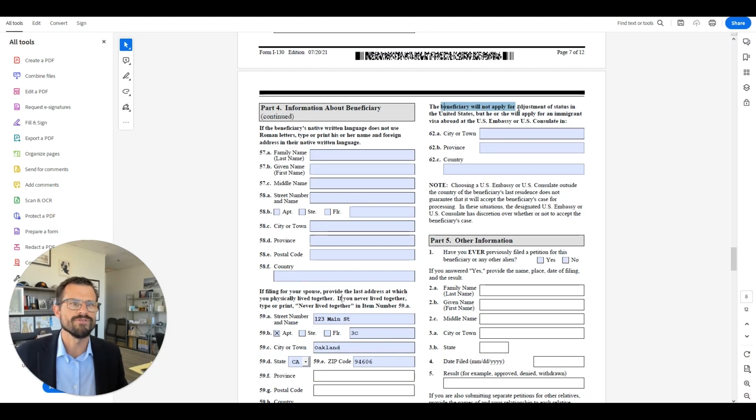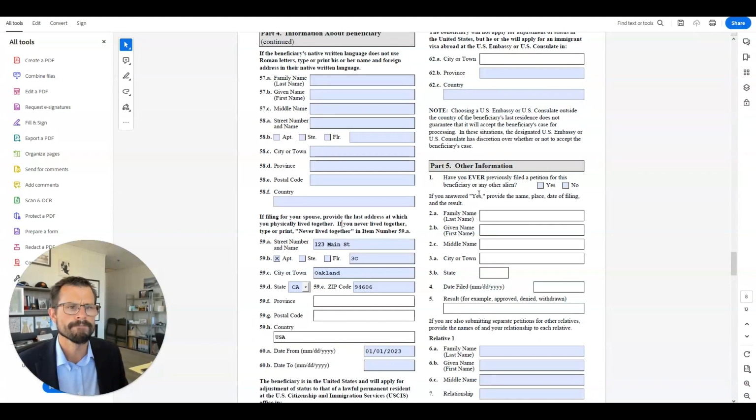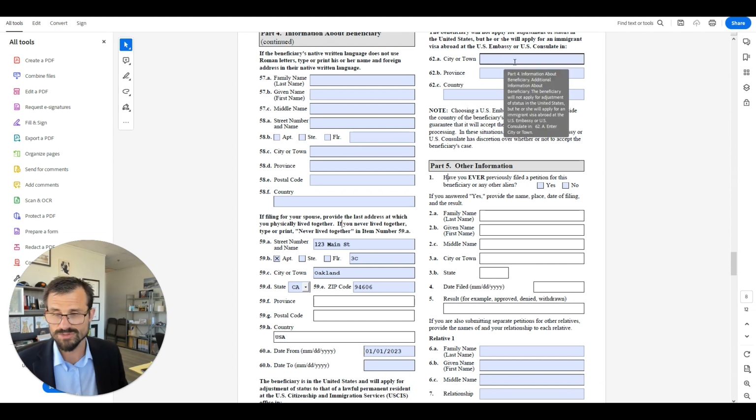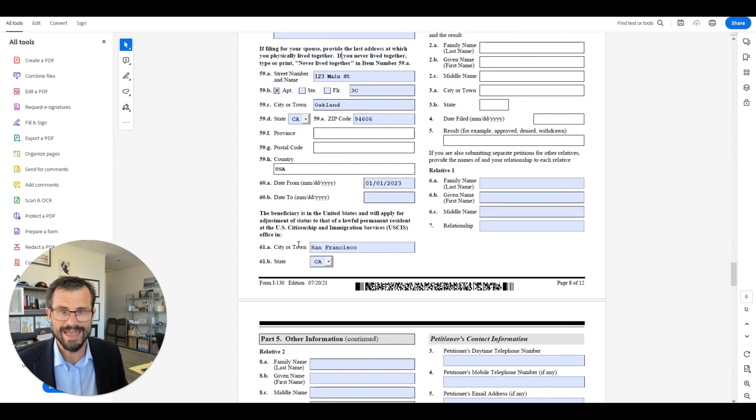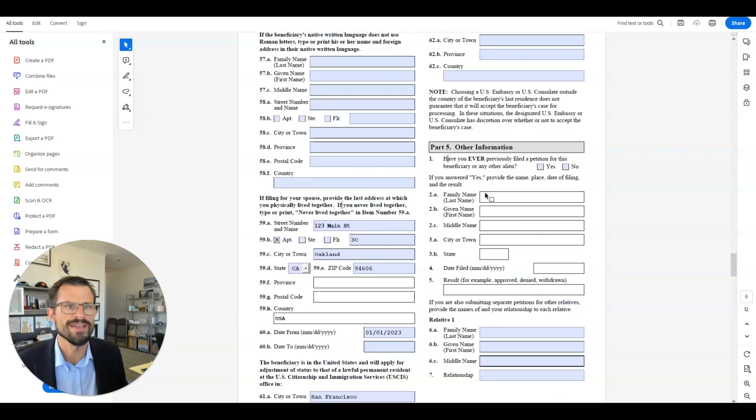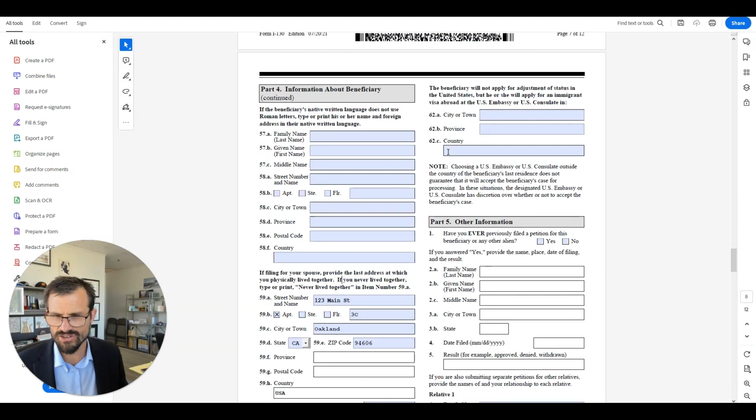All right. And if you will not apply for adjustment of status, but you will apply for an immigrant visa at a U.S. embassy or consulate, this is where you might say Ciudad Juarez in Mexico or Lima, Peru, or whatever consulate you're going to be applying for, London, England, right? But if you're doing this as an adjustment of status, make sure to fill 61 out and leave 62 blank.